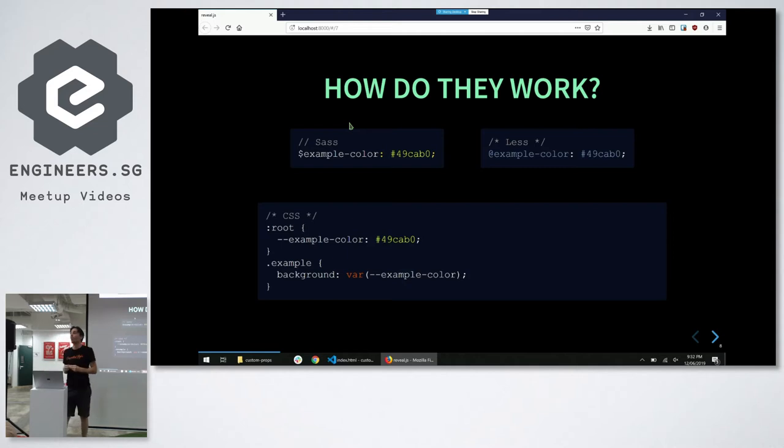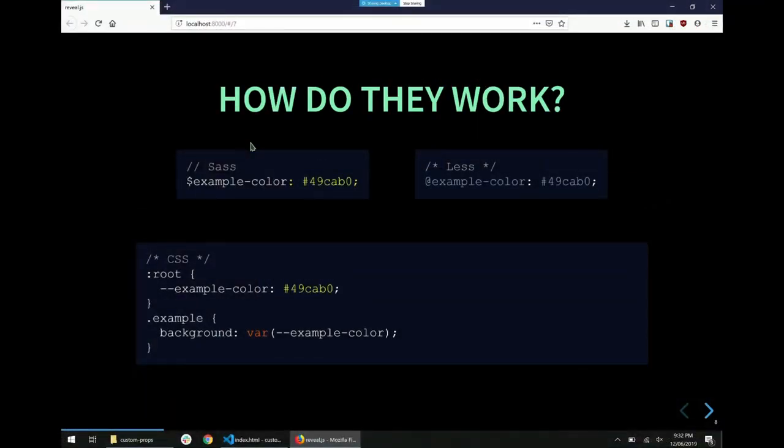I want to give you a little bit more detail about how they work, but I'm not going to focus too much on the syntax. Very briefly, they're not really like variables, but they sort of are. You probably know that we use a dollar sign to denote a variable in Sass, and an at symbol in Less. Custom properties have a similar convention. They have a dash dash prefix, but you'll notice two other small differences: they're contained within a CSS selector, in this case the root selector, and we will talk more about that in a moment.